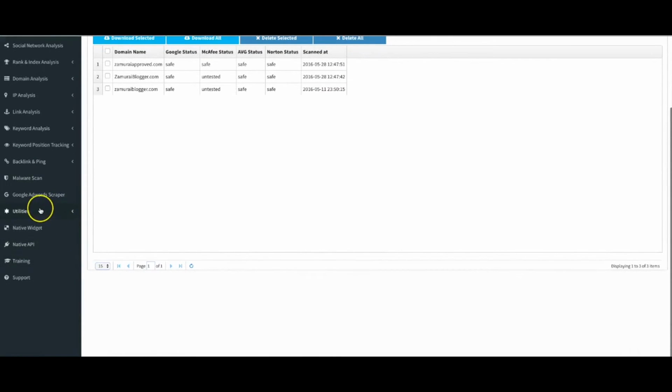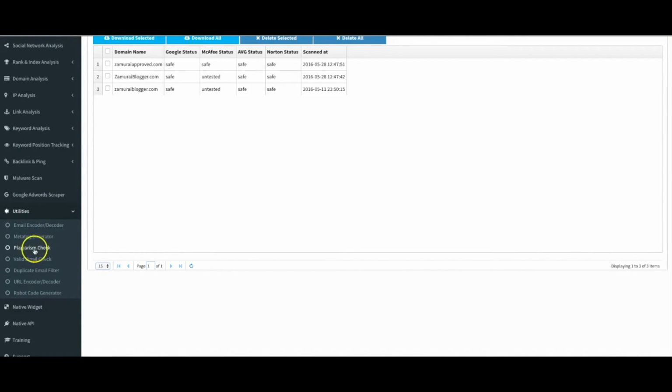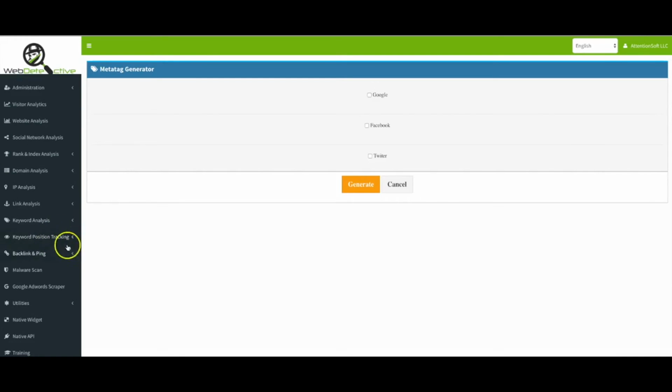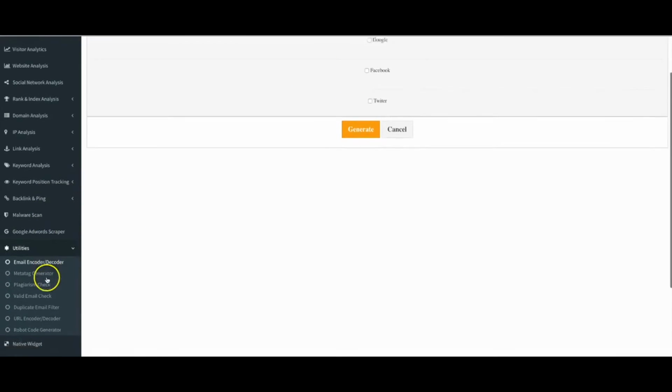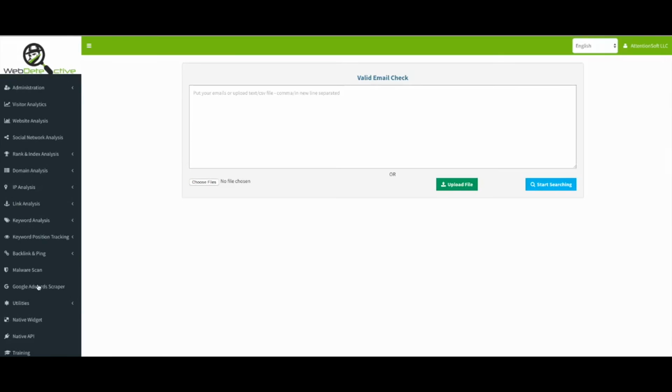Some of my other very powerful features that I absolutely love are under here, under utilities. You can check if you're getting some plagiarism on your content. You can use the meta tags checker to see how you're showing up on these different sites. Also, one of my favorite ones here is our valid email checker.